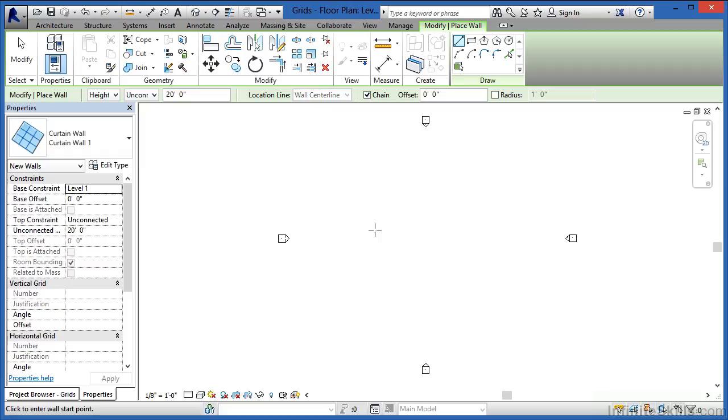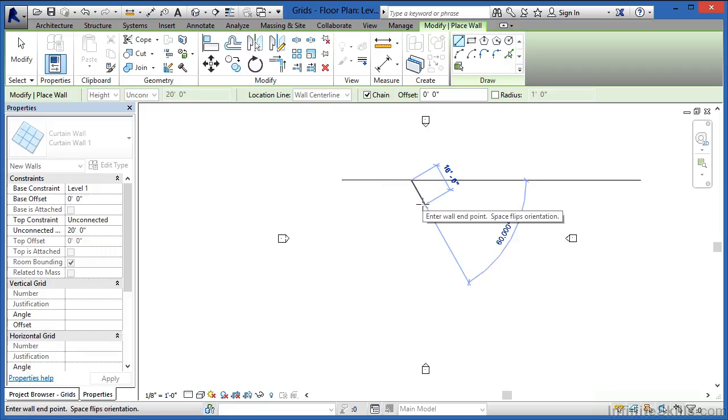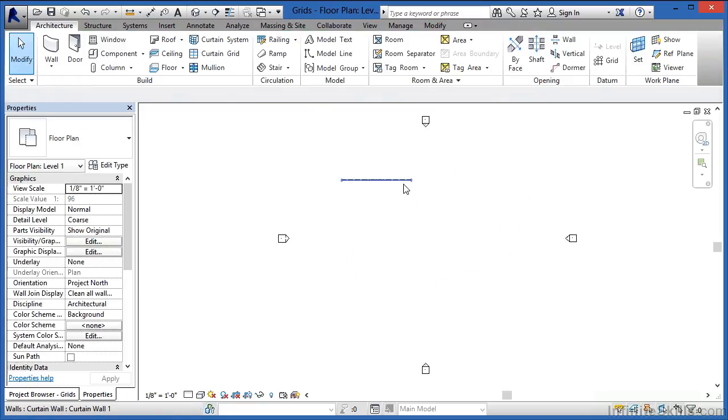Now, Curtain Wall 1 is actually just one large glass panel. What we're going to do after drawing it in is break it up into multiple panels that'll make up the curtain wall system. Click somewhere out here, draw over to your right 40 feet. In this case, I just typed in the dimension of 40 feet, and I'm going to click Enter on the keyboard. After that, I'm going to hit Escape a couple of times to get out of the command.